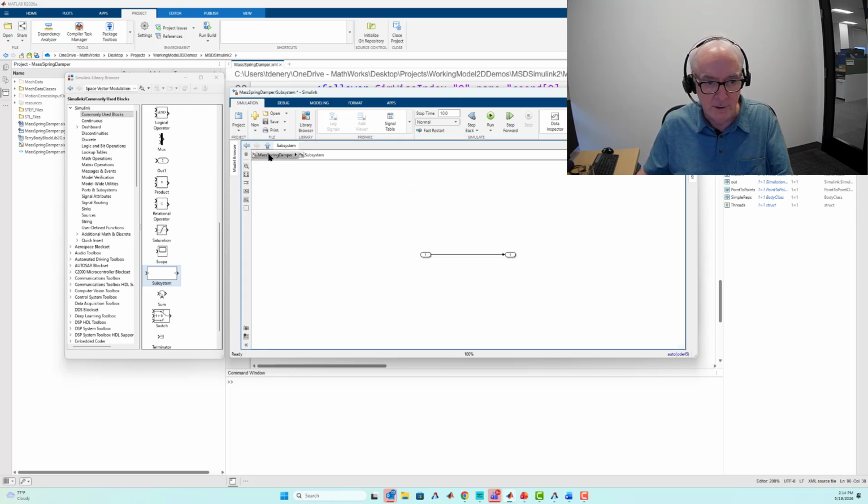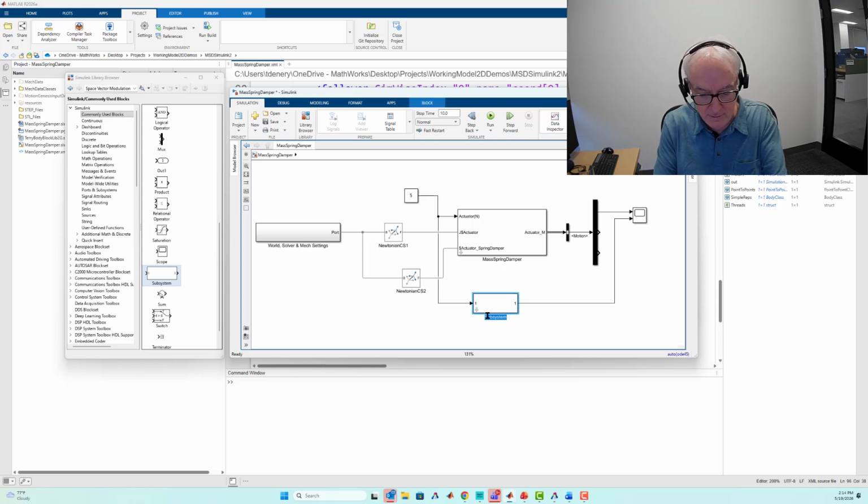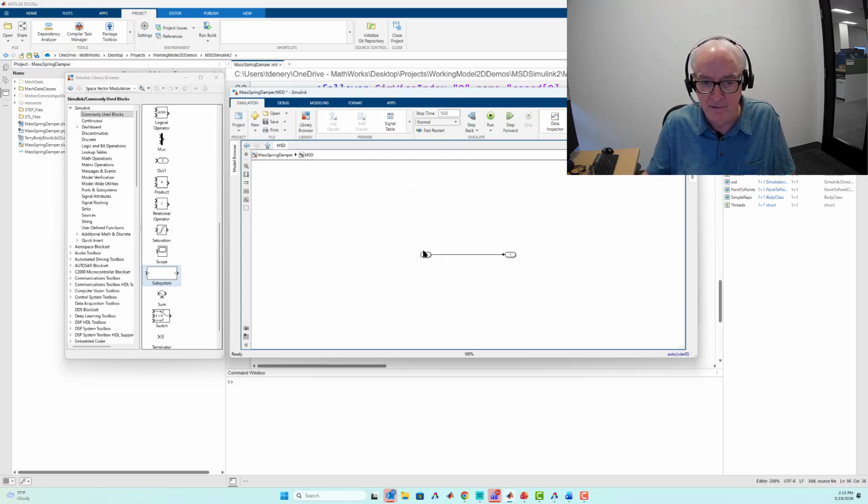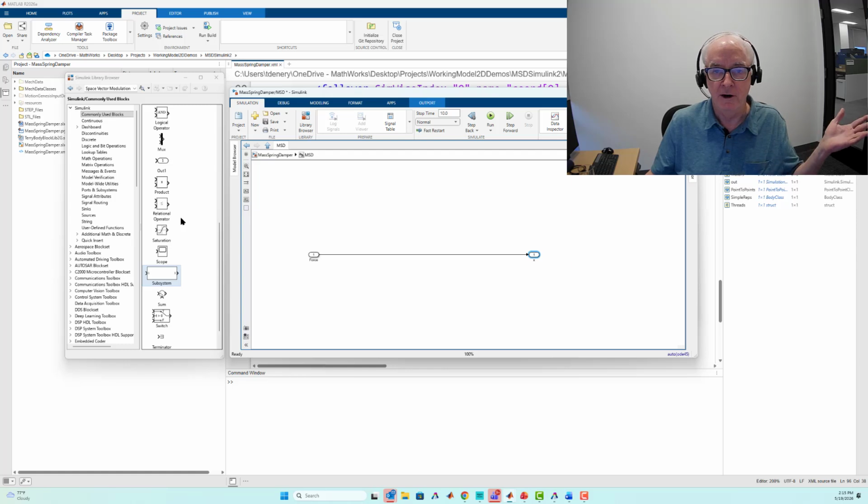Oh, actually, before we do this, I want to name this. All right, and I'm going to name it MSD for mass spring damper. All right, and because this is masked, I hit that little arrow to get inside there. All right, and first thing I do is I want to set up the interface. Force will be my input. And position, which I'm going to call X, will be my output. And now I want to formulate the mathematics that we were looking at earlier with the ordinary differential equation for a mass spring damper.